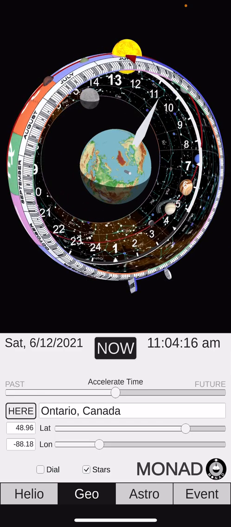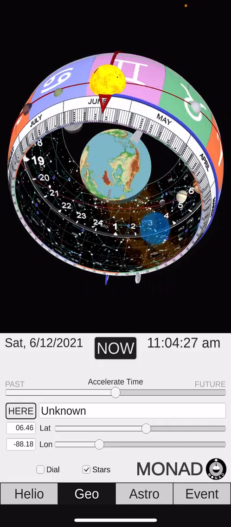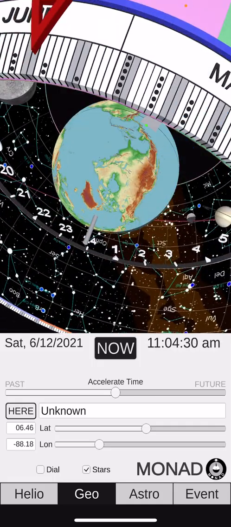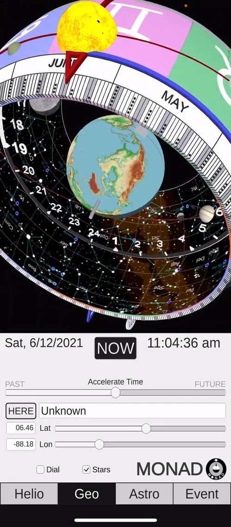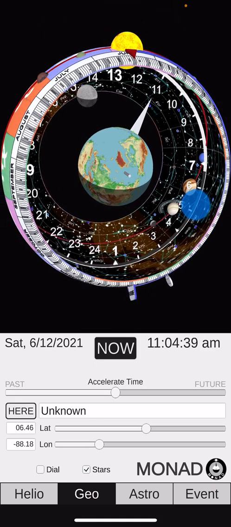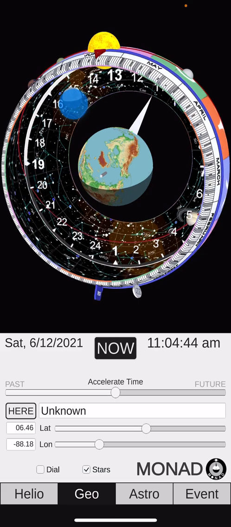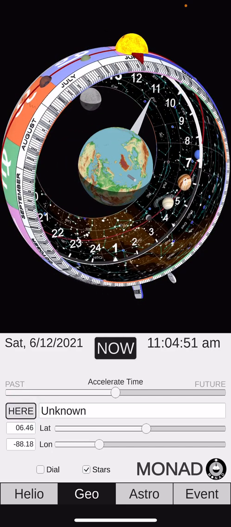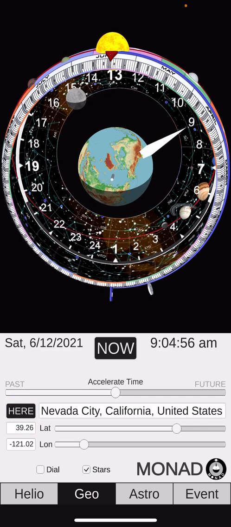So watch what happens to this dial as I adjust this latitude slider back towards 0 degrees latitude, which is in the plane of the celestial equator. So here you can see we're almost at the equator with the hour hand. And as we do that, we get closer and closer to a halfway point where you've got half light and half dark over the course of a 24-hour period. So hit the Here button. That always brings you back to your current location.